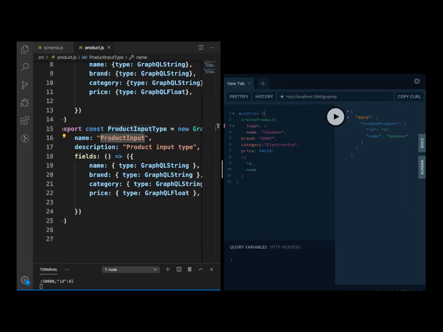For using the variable in query or mutation, we can provide the list of variables with the type. So here we have created a variable product and we will define its type. In this case, we are using the product input type, so we will give the name of the product input type. And now instead of using the object with the input, we will use this variable.